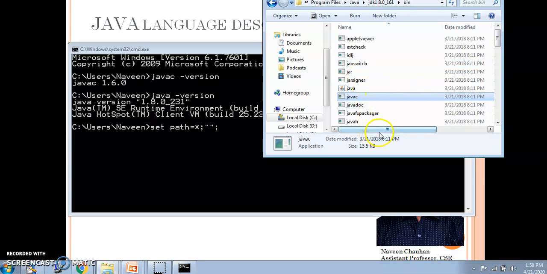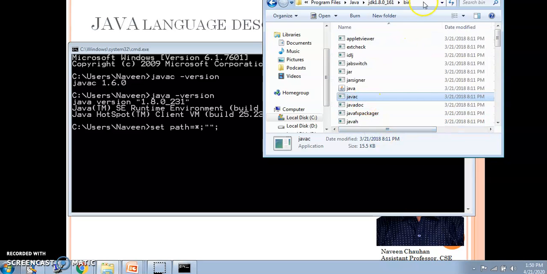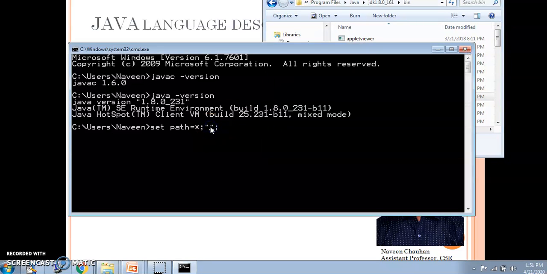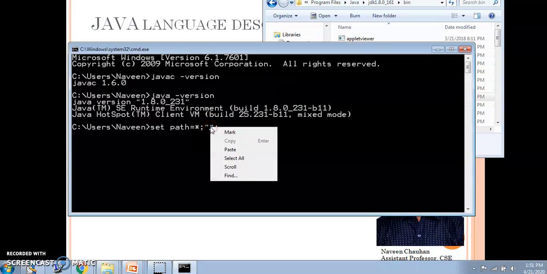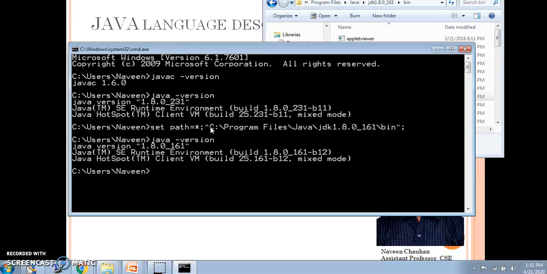javac is actually an executable file, which is responsible for compiling a program. So just copy it from here and paste it. Yes, just pressed. Now if I try this command, sorry, this is not exactly the command for showing the compiler version: javac -version. Now it is the latest one, that is 1.8.0.